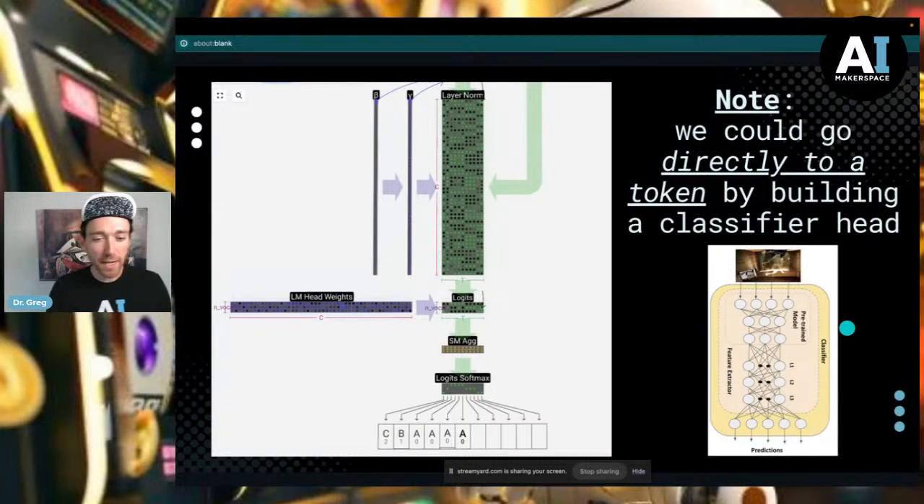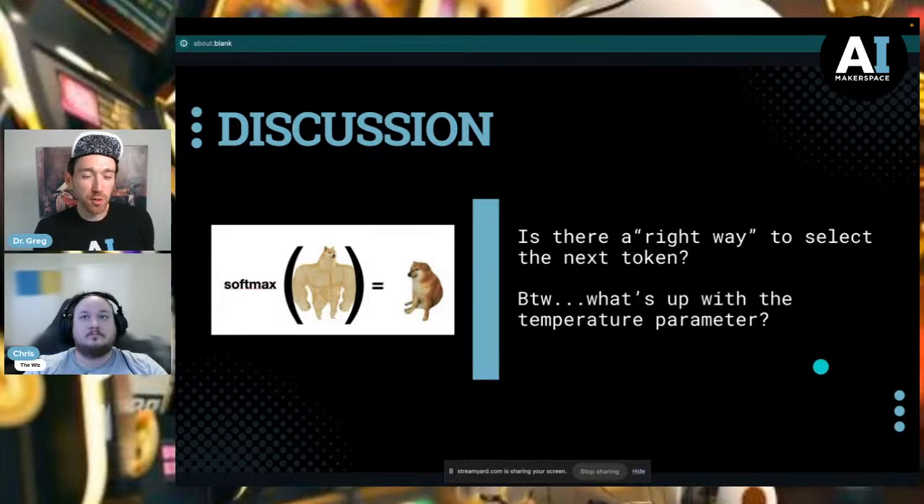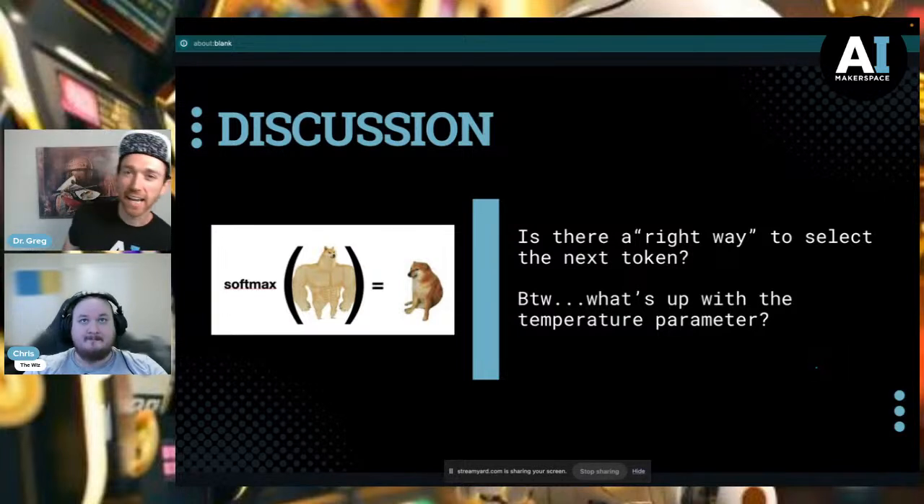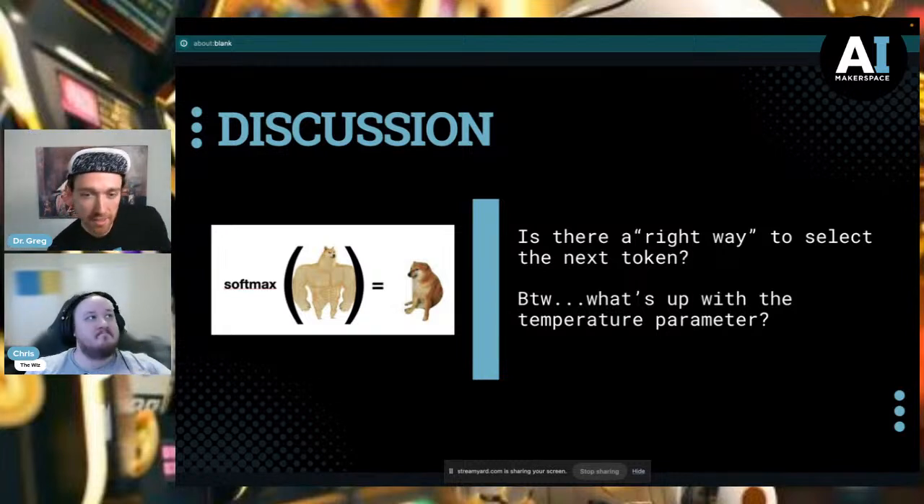But I want to bring Wiz back up to talk a little bit more about how he views the world here. And I think the right way to sort of get into this is, what do you think the right way is to select a next token in general? Because that's kind of an important question, isn't it?